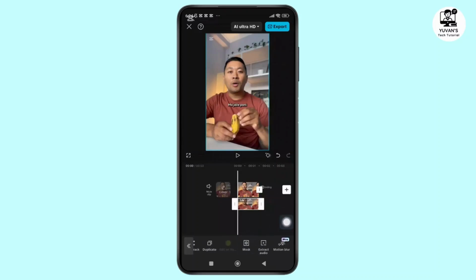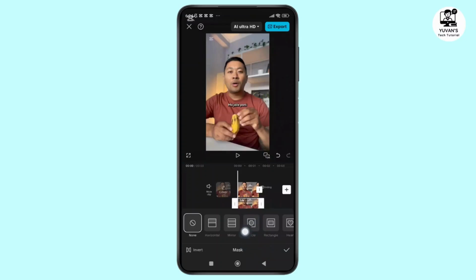Now simply tap on mask option and select circle or rectangle mask and position it over the face. And after that, adjust the size and feather the edges for a smooth effect. And after that, simply tap on the invert button at the bottom left corner of the screen. And after tapping on that, the face will be blurred.